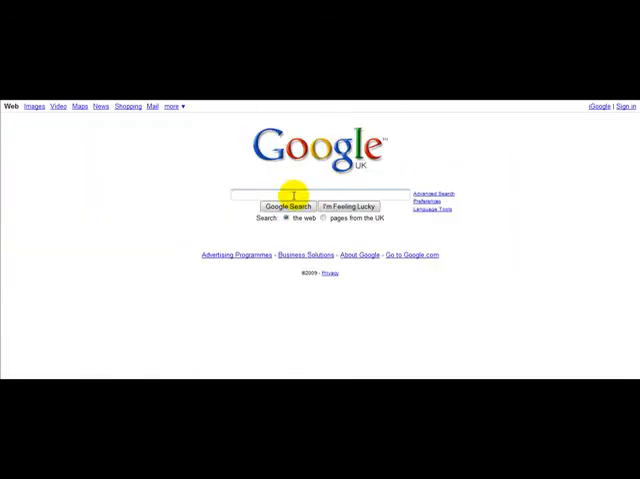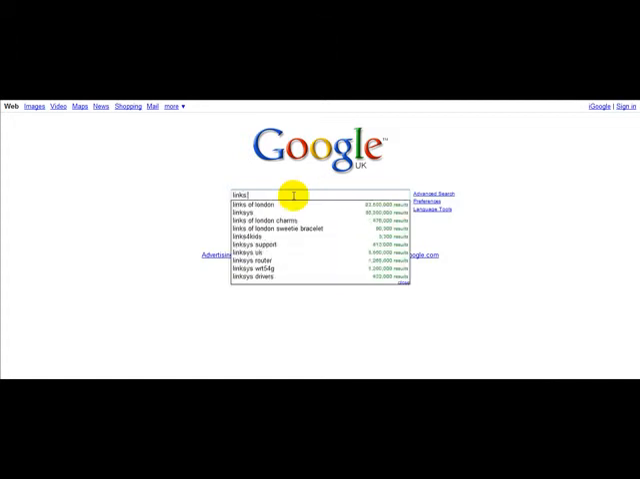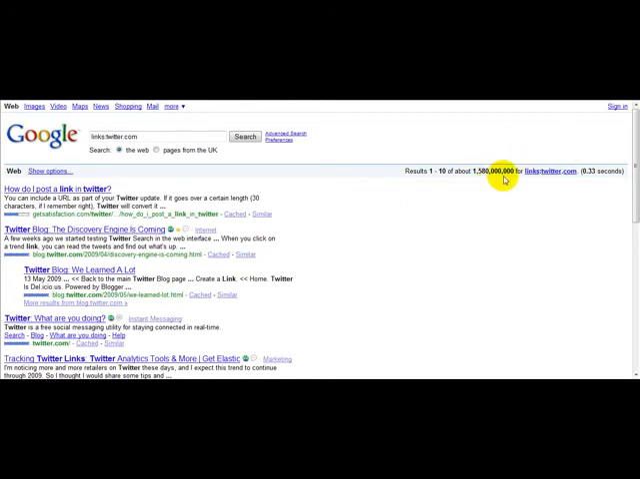Let's see how many backlinks there are for another website. Let's try Twitter. Now this will have a lot of backlinks. It's over, I think, 1 billion. These are all the backlinks for Twitter.